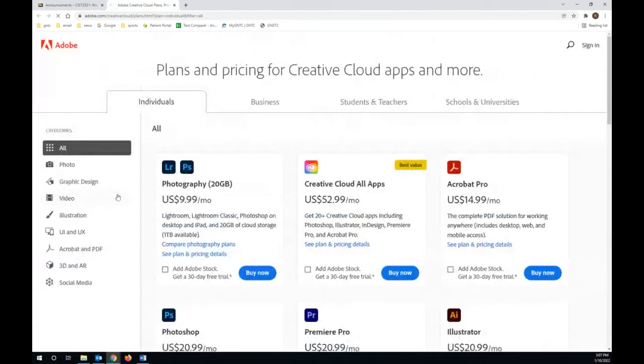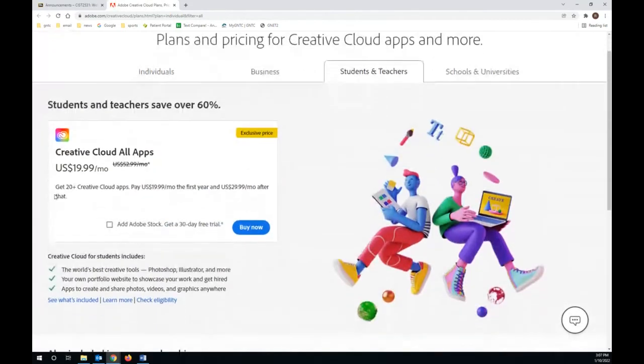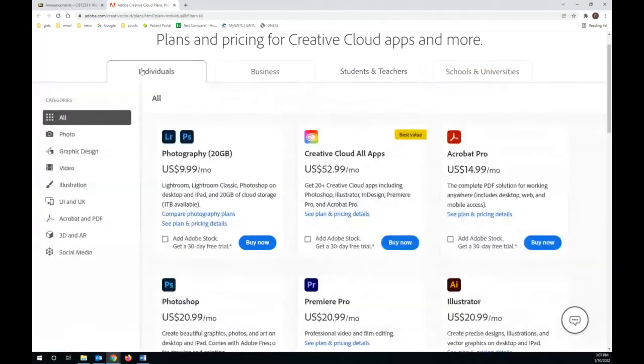So open this link up, you can see that you do have Adobe Creative Cloud. You want to come to students and teachers. And in here you can get the Adobe Creative Cloud with all the apps for $19.99 a month. If you've just taken Web Graphics 1, you should already have all of the apps from Adobe Creative Cloud. If not, you can download them here and subscribe from here. You will need this option here, the Creative Cloud All Apps.